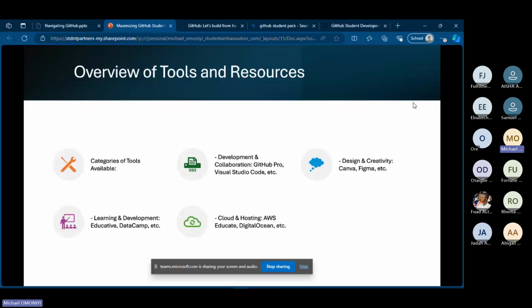Now, the categories of tools available. We have the development and collaboration tools, majorly for developers. That's GitHub Pro, Visual Studio Code. We also have the ones for designers. We have Canva Pro, Figma, and many other tools like that. Then we have for those that are looking to learn new technologies, and for those that are into cloud and cloud hosting.